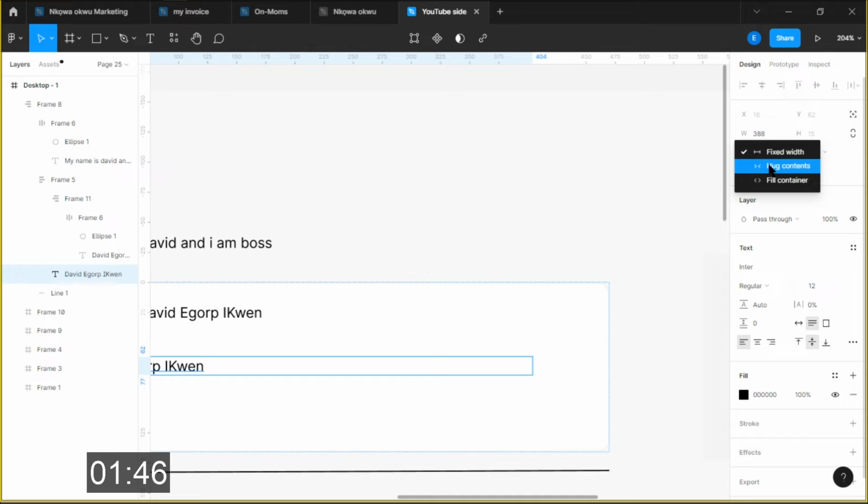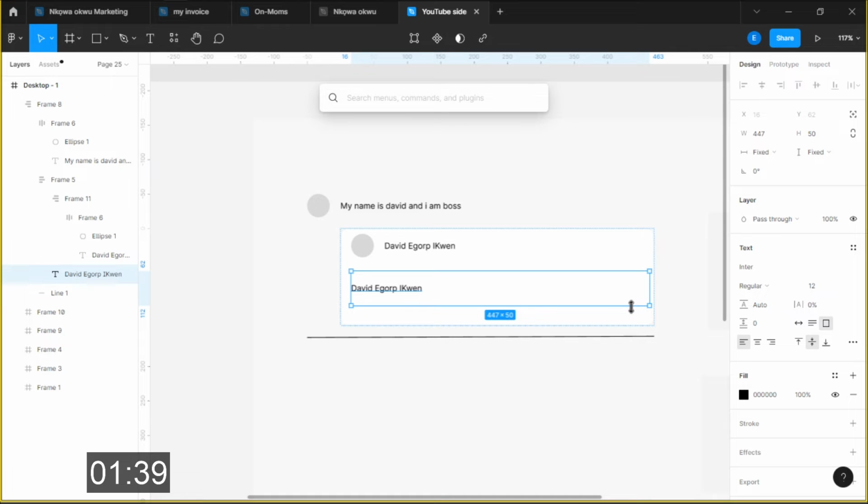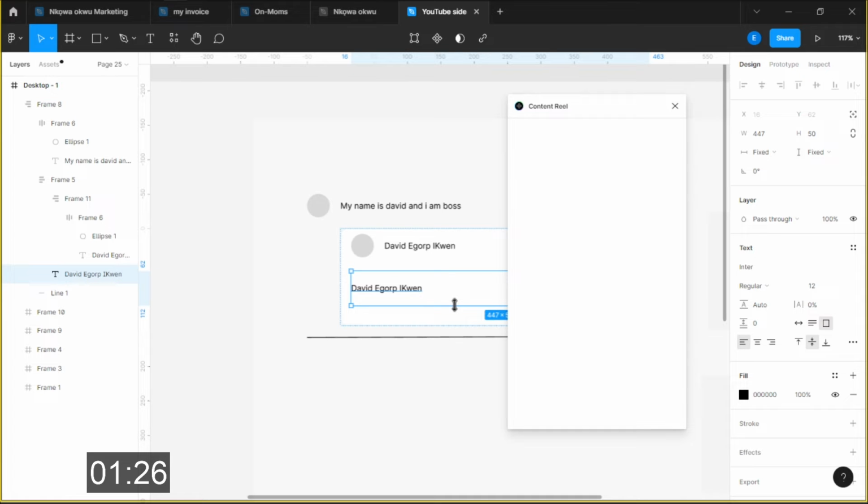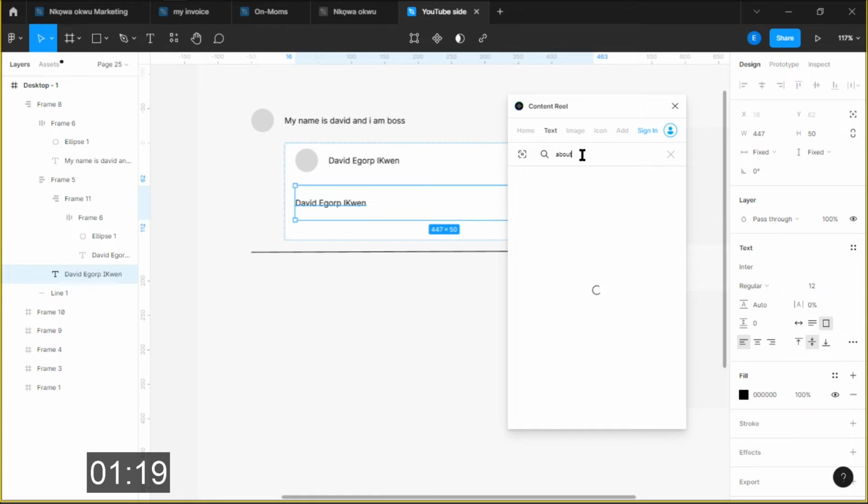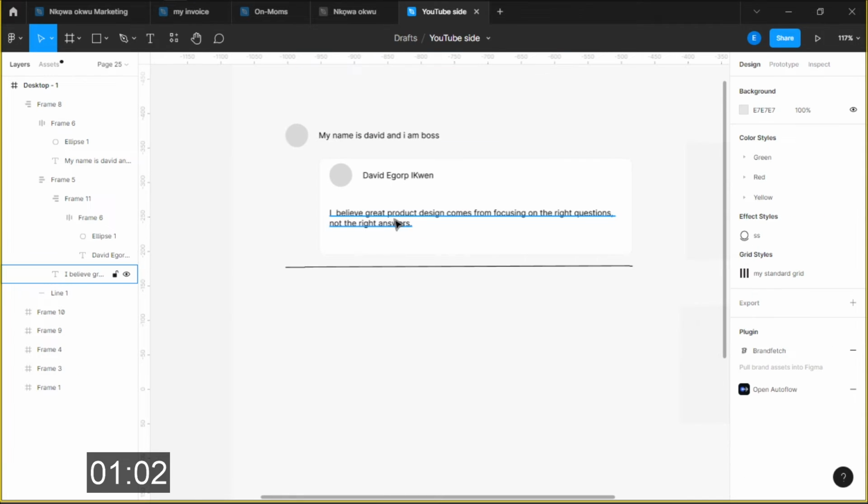But before then, let's just get this text here. There's a plugin, Content Reel, nice. So basically, after this basic structure is already set, right? So while we wait for Content Reel, pull up something. Nice. Let's get the text, search for about. Then, yeah. Too much text. It doesn't have to be anything. I believe we would have to do this one more. Nice.